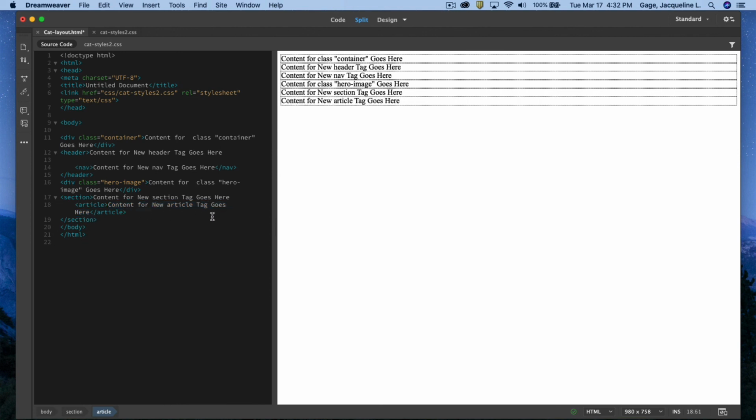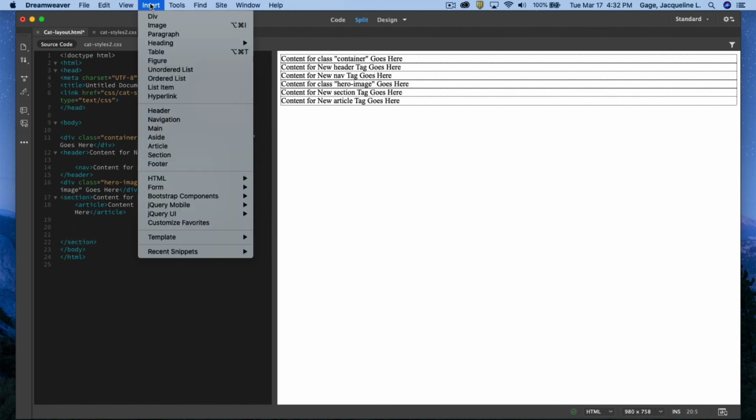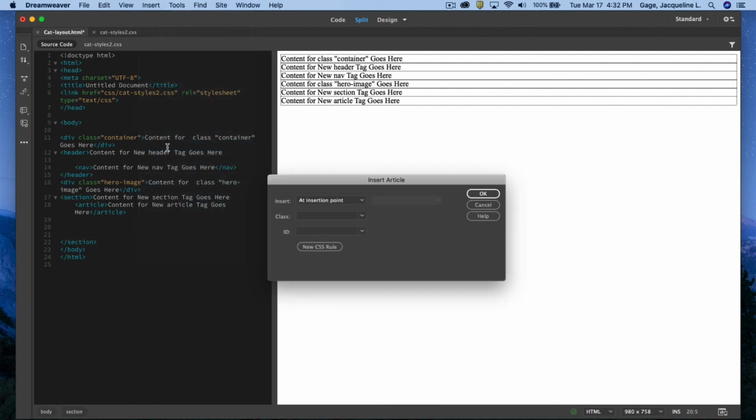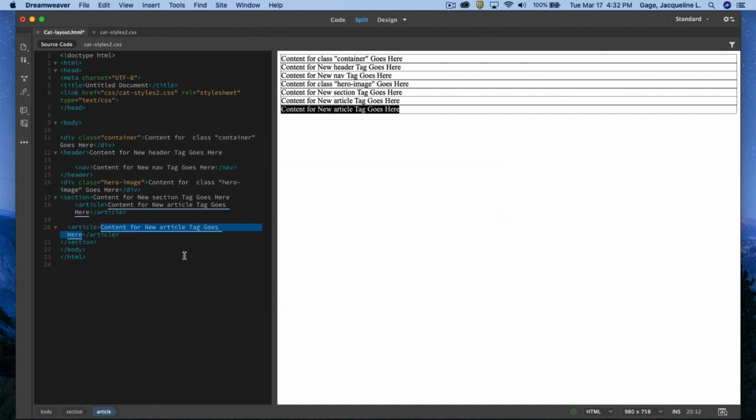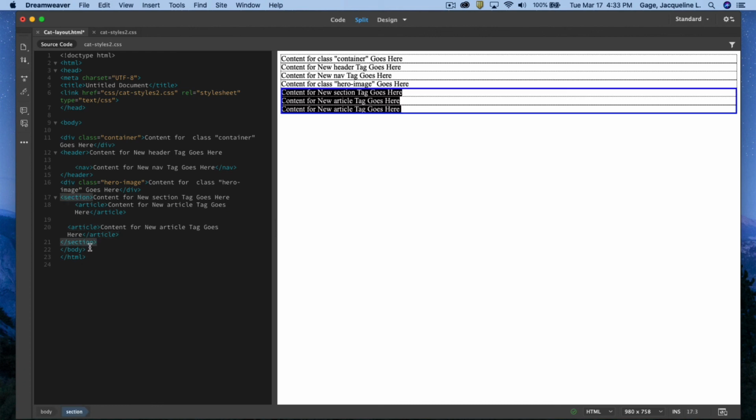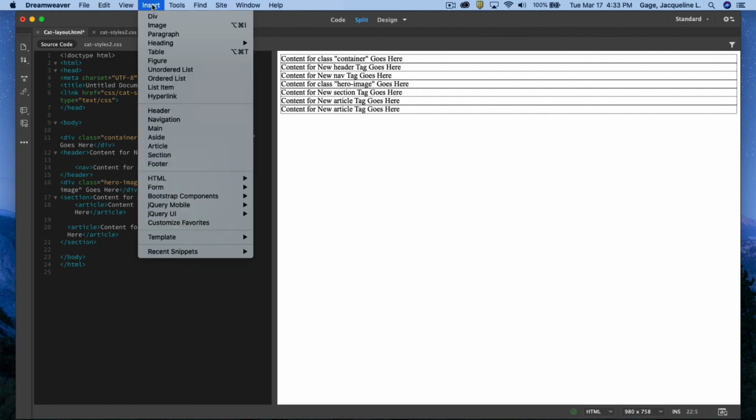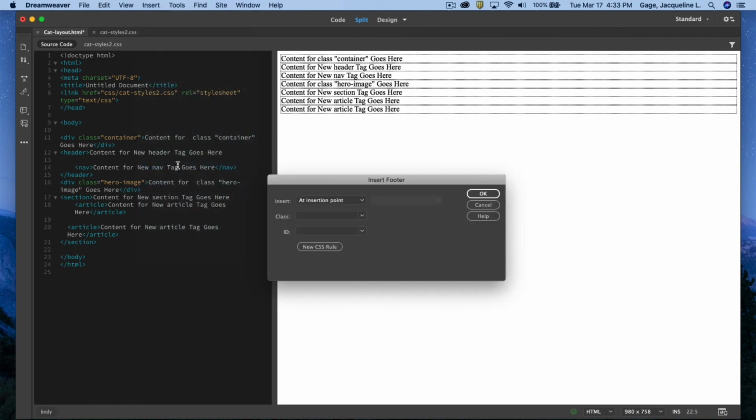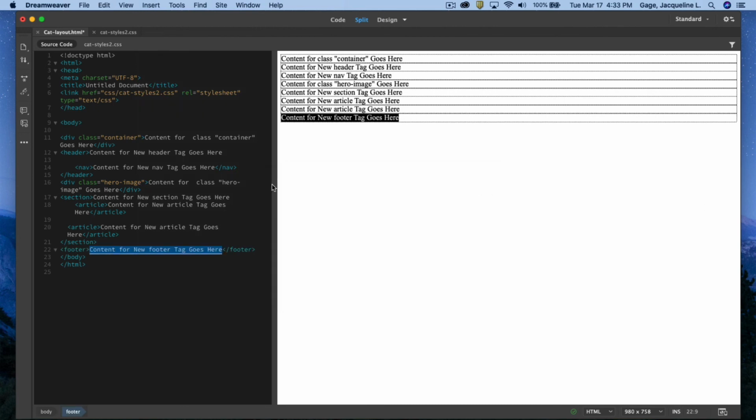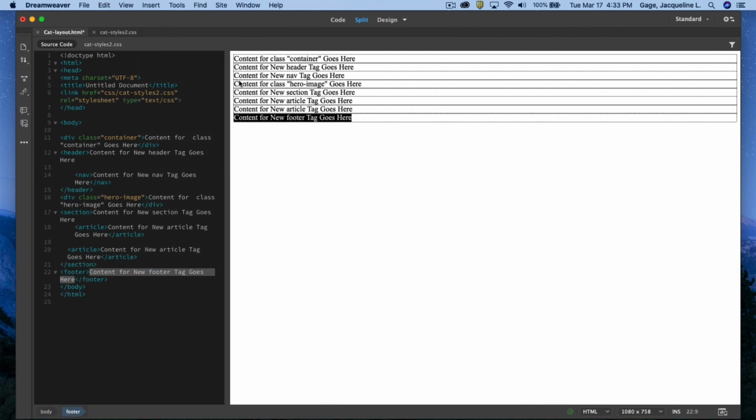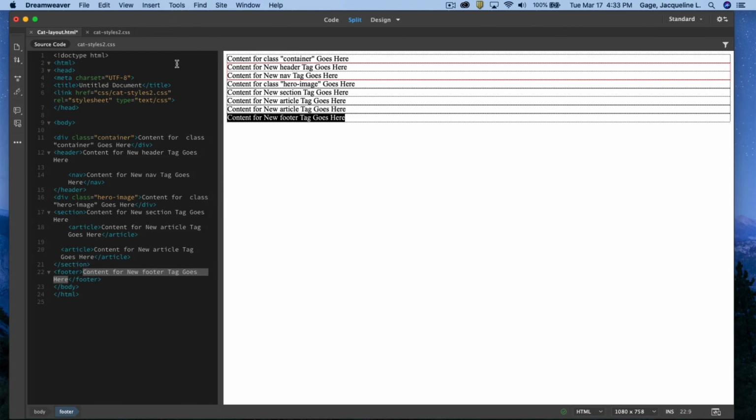I want to create another article tag within the section tag. Again, I'm making sure that I'm within here, and I'm going to go Insert, Article, and just say OK. And the last thing I want is the footer, so I'm going to make sure that I'm outside of the section tag, so I'm going to click right after it, and I'm going to go Insert, Footer, and say OK. All right, what I want to do is I want to do my formatting now to my style sheet. I'll do that in another video.